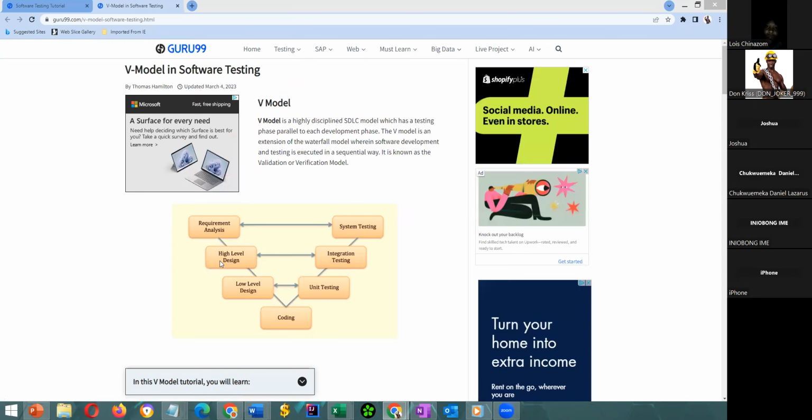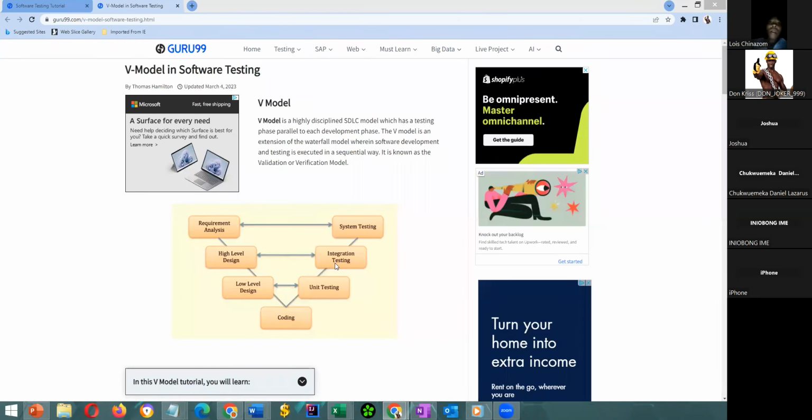Okay. So on the high-level design, integration testing will be thought about and carried out. Low-level design, we're talking about unit testing to be carried out. If you've read about the 40 types of testing that I told you to check, you would notice what unit testing is all about. The coding. So if you look at it, it's kind of parallel.